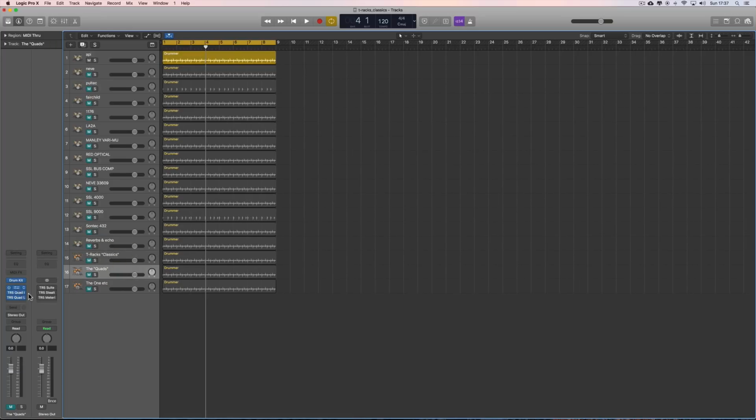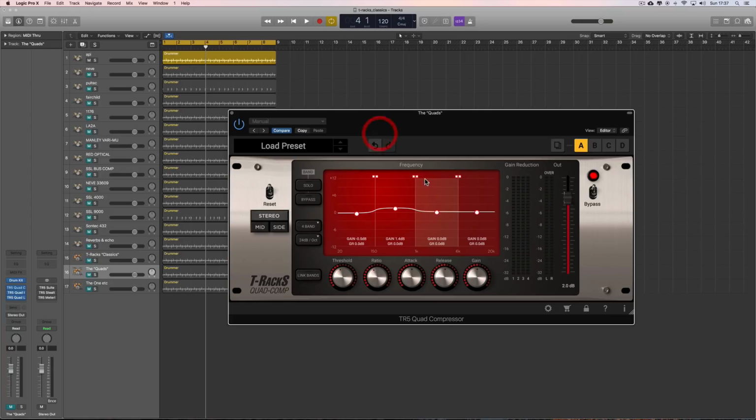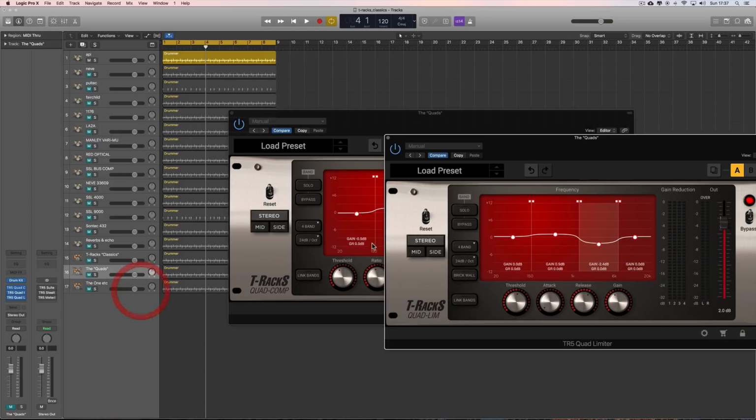There's 3 of them. There's a quad compressor, different bands. Each band can be compressed. You know, it's a multi-band compressor. You can compress the different bands with different amounts of gain, attack, release, ratio, threshold, etc. And you've got a quad limiter, just the same, but a limiter.